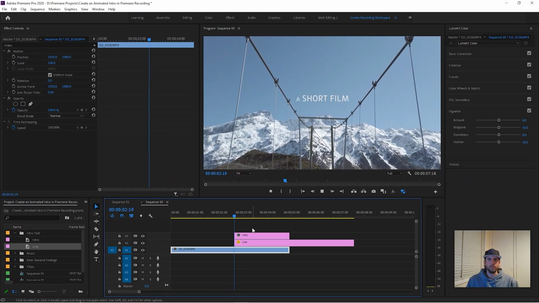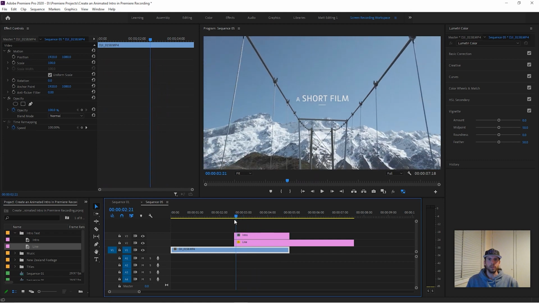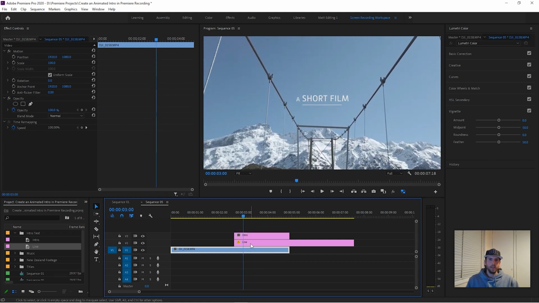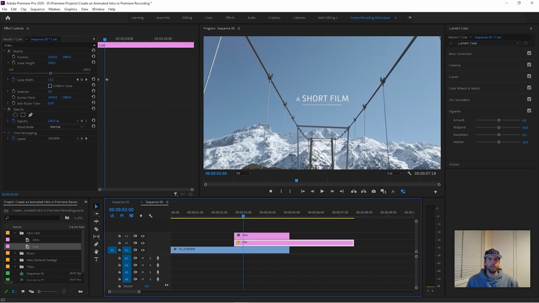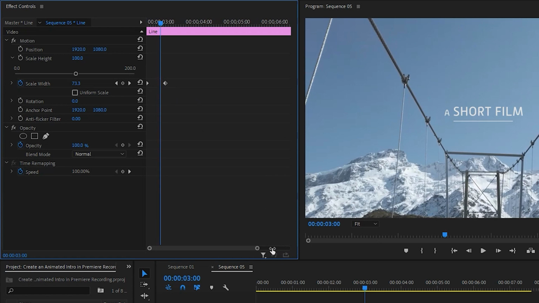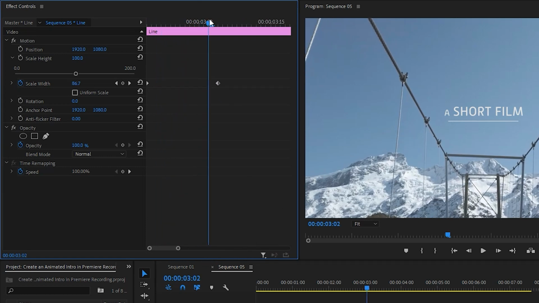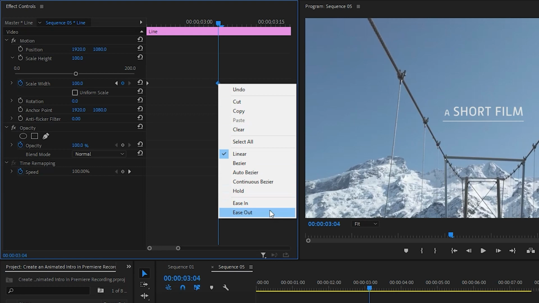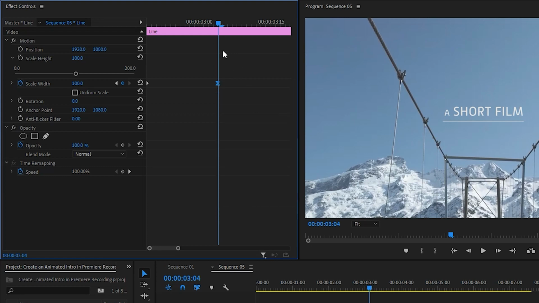And when I play this through, you'll see that the line just appears because we're scaling the width from 0 to 100. Now what I want to do is create a bit of a smoother motion when I'm scaling the line. So what I can do is I can click on my clip and I can see my 2 keyframes, and I'll just zoom in a bit by dragging this across so I can see things a bit better. Now holding Shift, I can lock to my keyframe, click on my keyframe, right click and go ease out.